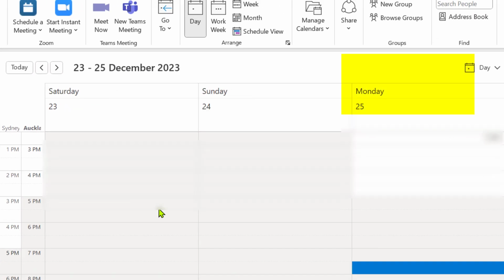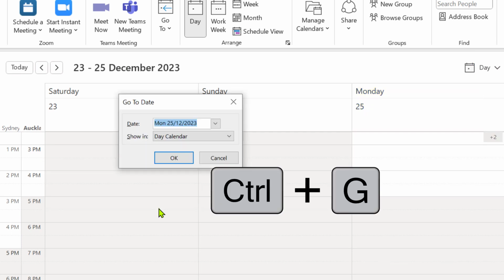I hope these tips help you get that little bit more out of Outlook and just can increase your productivity that extra bit.